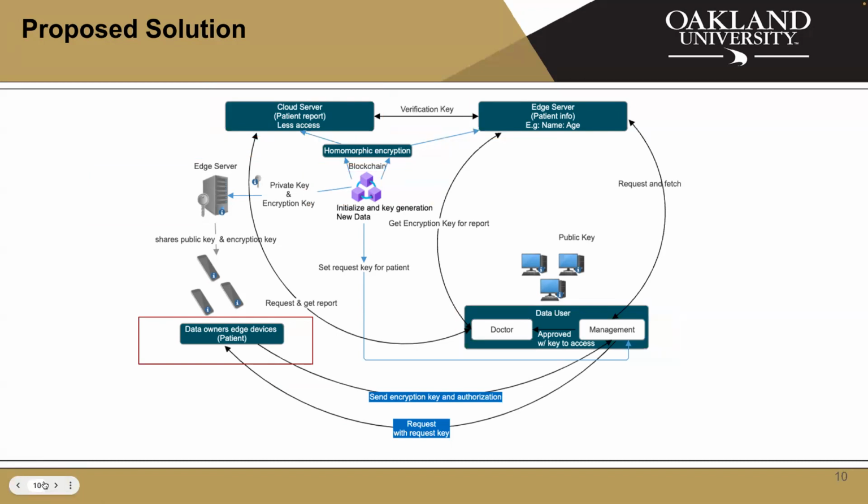So let's talk about the data owners. In the traditional previous works, the hospital and doctors are the data owners, which led to a high chance of data leak issues from the hospital side. The patient doesn't have any control over that data. To solve this issue, we make the patient own their data, and the patient will verify upon request from the data users and send the encryption key and the authorization to the hospital management.